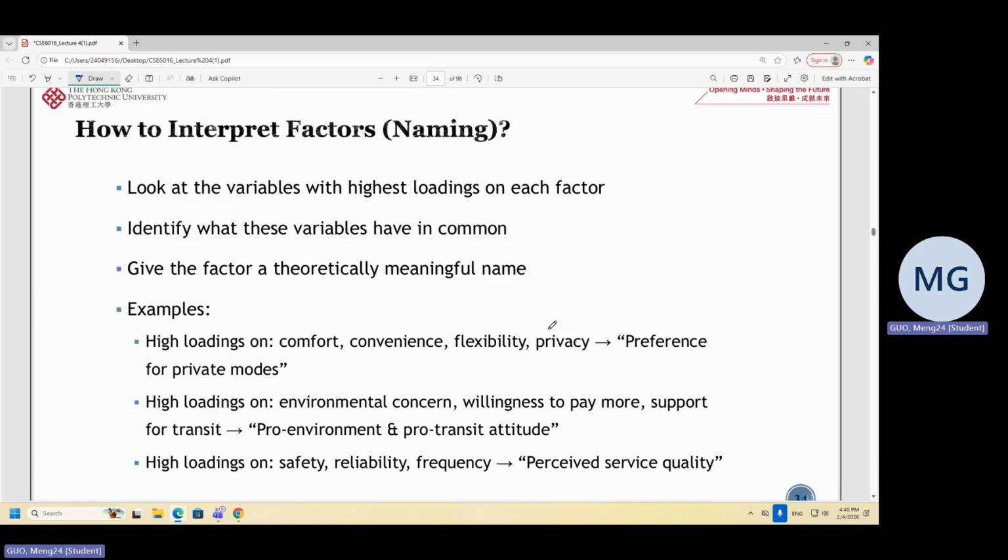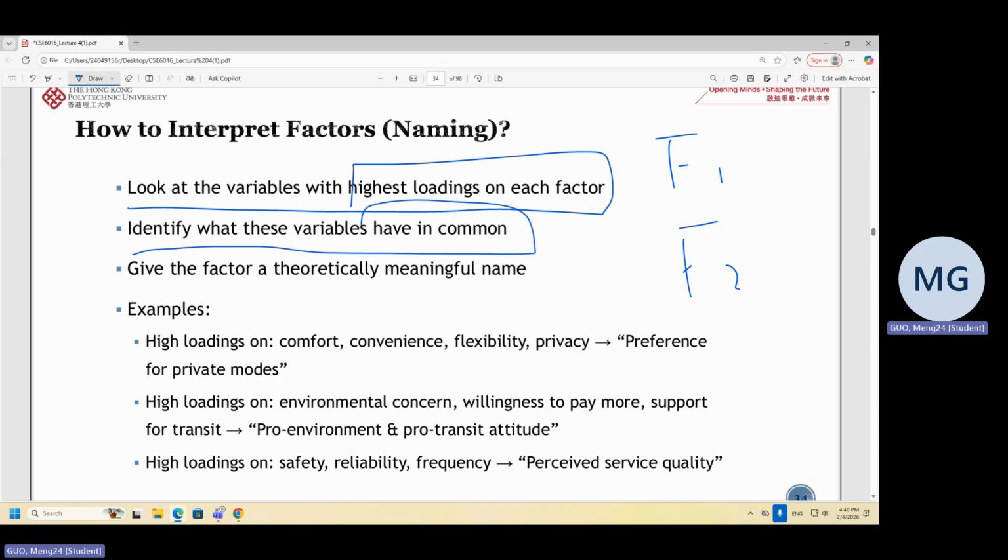And then how to interpret the factors, I mean F1, F2, the naming. Same again: look at the variable with the highest loading on each factor. Identify what these variables have in common. Common means generalization. And give the factor a theoretically meaningful name.